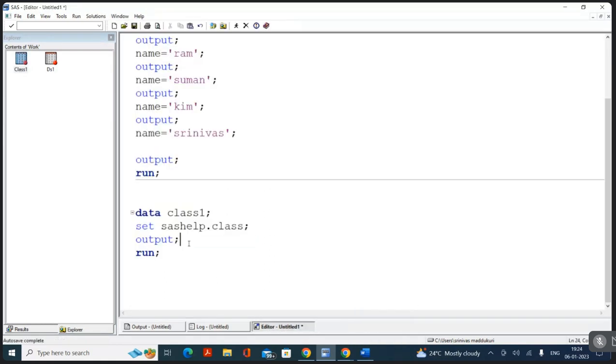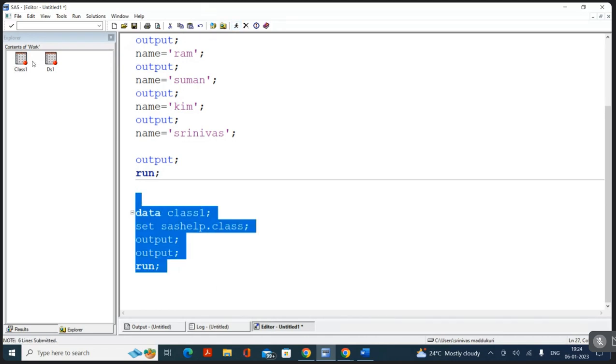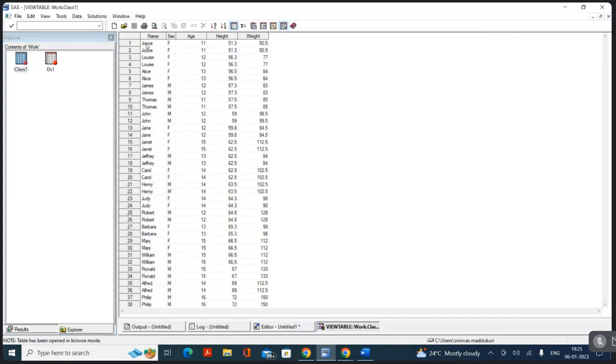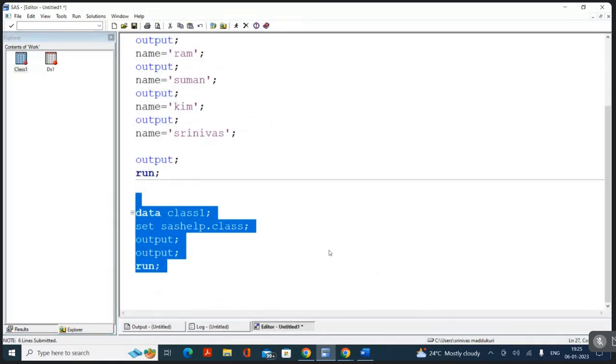Now I'm writing one more output statement. Then what is going to happen? One observation will go to the PDB, this output will write into the dataset. Again, this output will write into the dataset. That means each observation will print 2 times in the class 1 dataset because we have 2 output statements. Now if I select the program and execute it, we are going to have class 1. Now, can you see each observation is printing 2 times? Because we have 2 output statements. Understand this one?